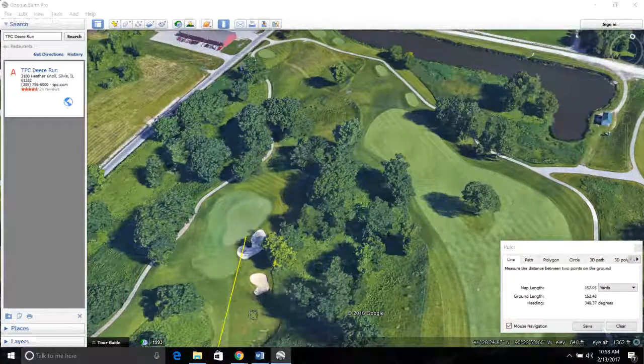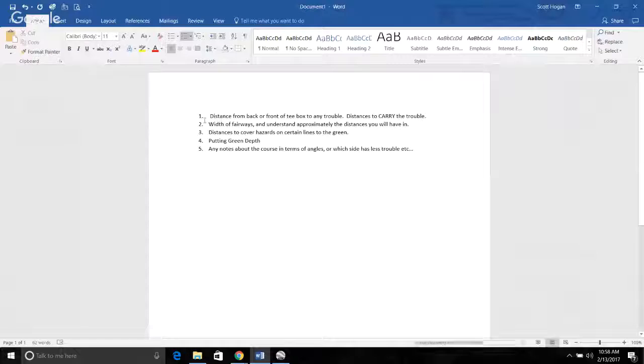So here's what I would look at, just listing it all. Again, we want the distance from the back or front of a tee box to any trouble and the distance to carry the trouble, if that looks like an option to you. You want to know how wide the fairways are. This is, again, something that helps boost your confidence. Sometimes courses don't look that wide, but they really are when you get up there. So it helps calm you down, make you feel more relaxed.